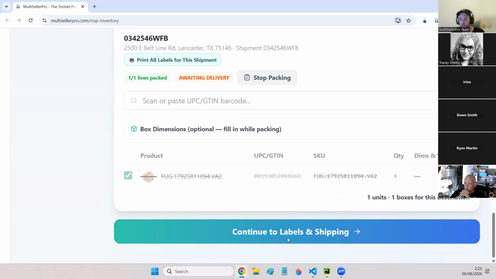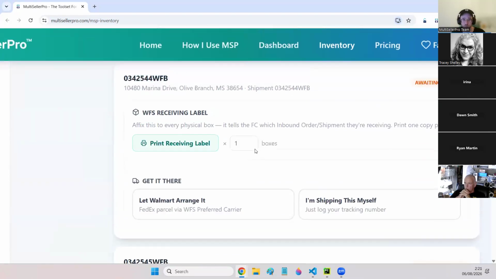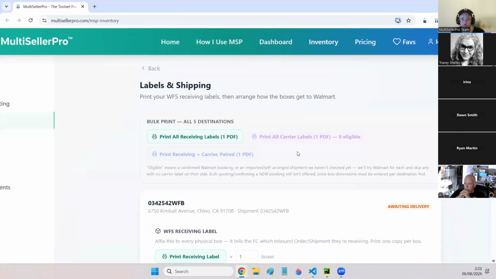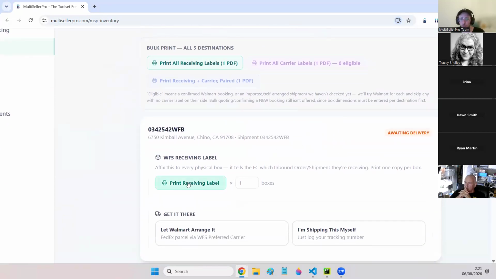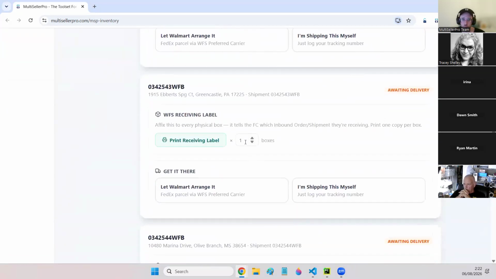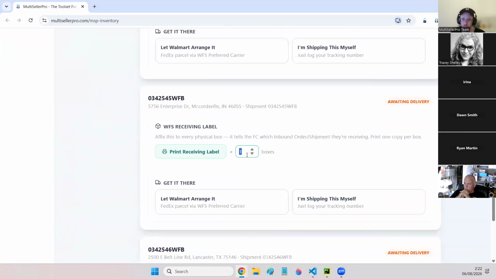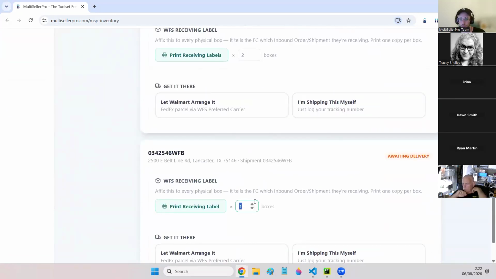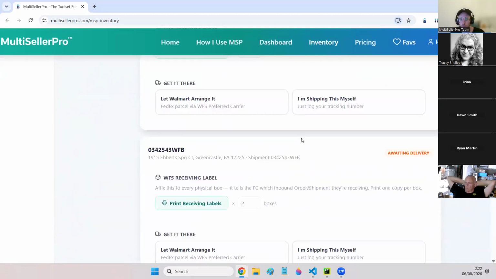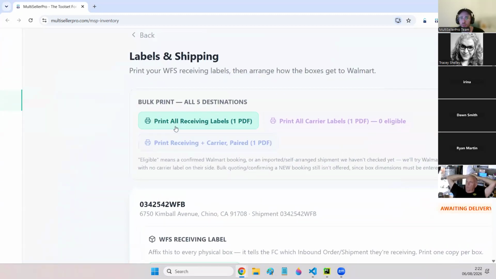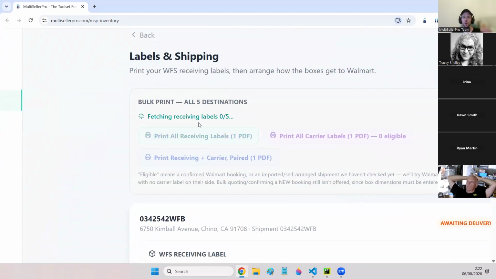Once you've done, continue to labels and shipping. Now, this is the point where you can print your receiving labels. So for example, if you had 3 boxes for this one, 2 boxes for this one, please set it here first. After you set all the different box counts, scroll to the top and you can print all the receiving labels. It will print one huge PDF file with all the receiving labels.